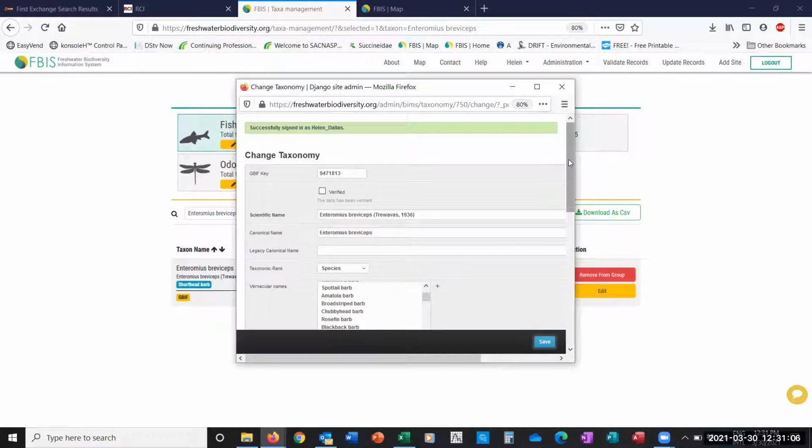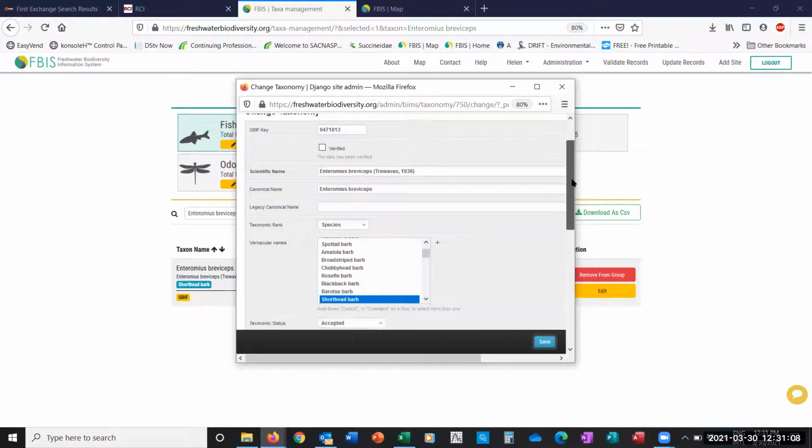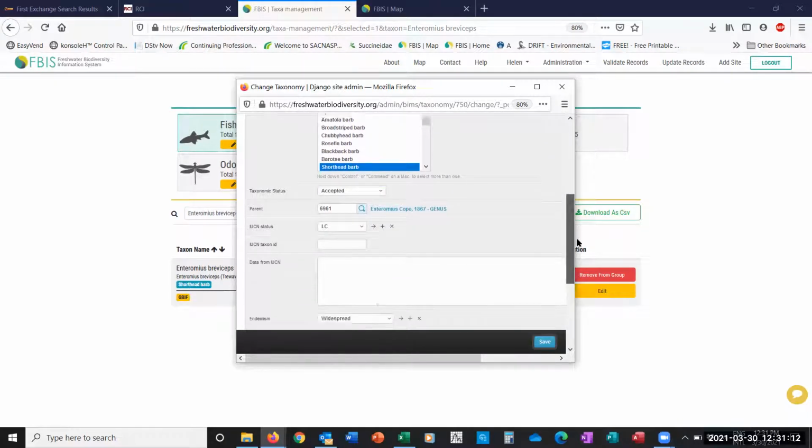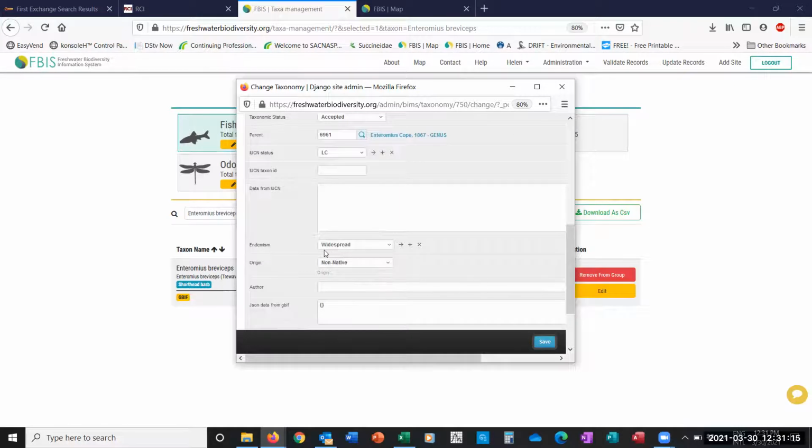A pop-up menu opens up and you would then go and change the endemism category. In this case, it's widespread. Maybe you want to make it something else. And that's where you would do it, or origin, you would change it there.